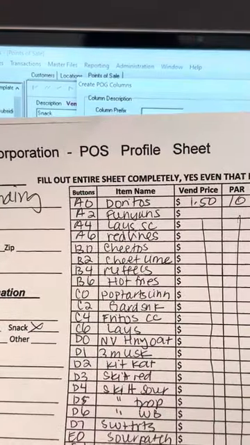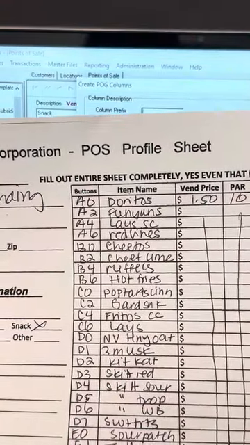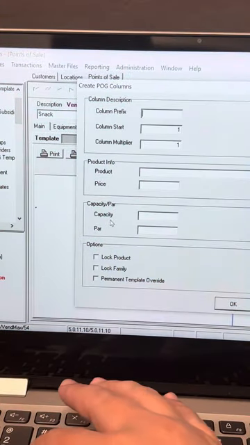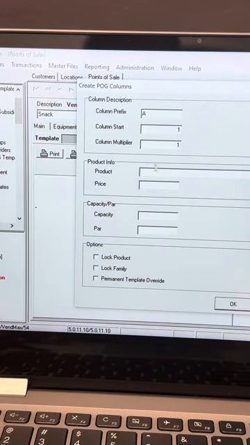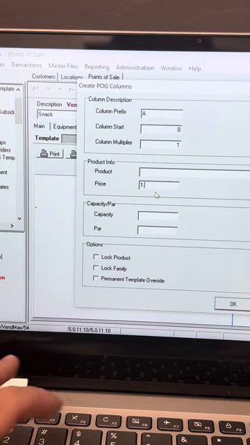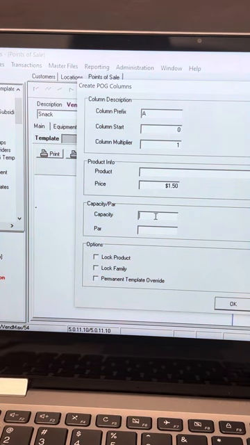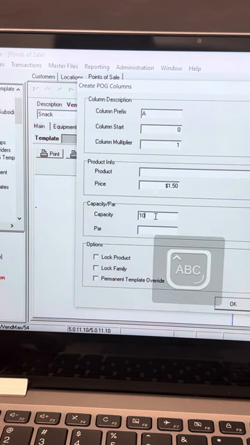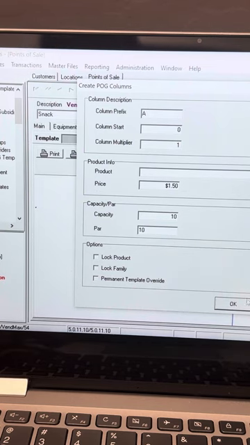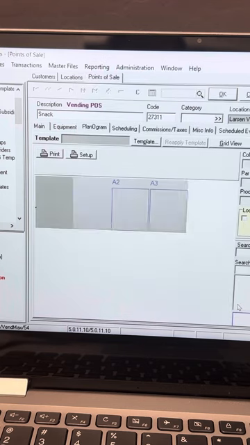This is A0 to A6. So it starts with A. Instead of 1, it's starting at a 0. And it's not skipping anything. It's not going A1, A3, A5, or anything like that. So we'll leave that as a 1. And then we'll put in the price, $1.50. Bar and cap. 10. And then you hit OK.